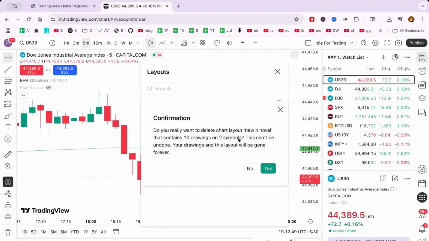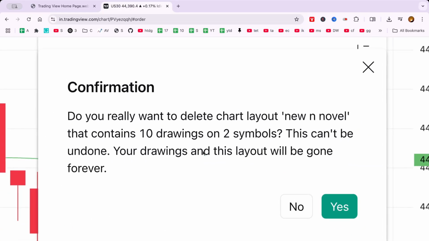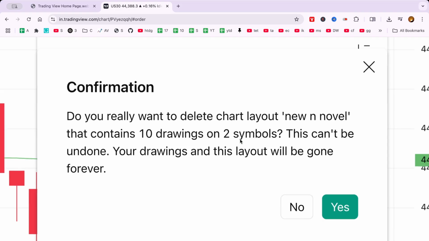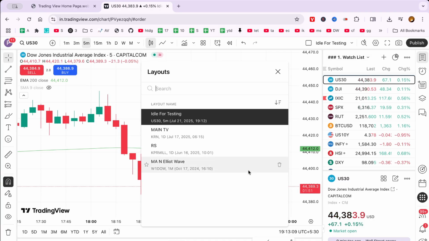Remember, once a layout is deleted, it cannot be recovered, so be certain about your choice. Keeping your TradingView layouts organized can significantly enhance your efficiency and workflow. Regularly managing and cleaning up your layouts ensures you have easy access to the ones you use most frequently, without the clutter of outdated options.